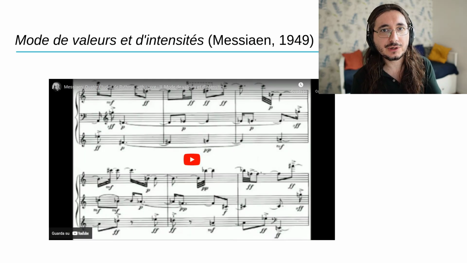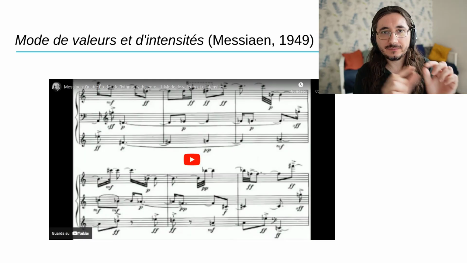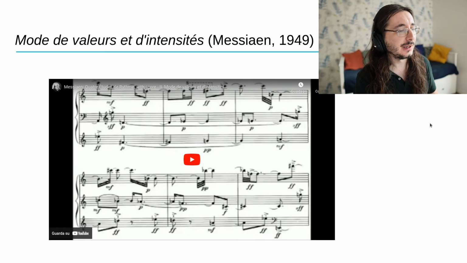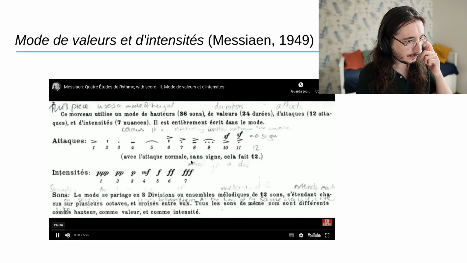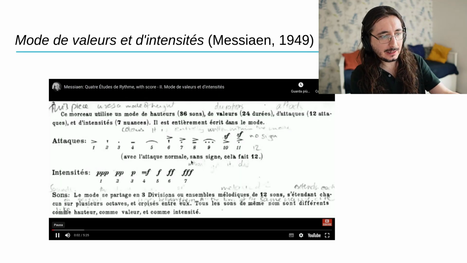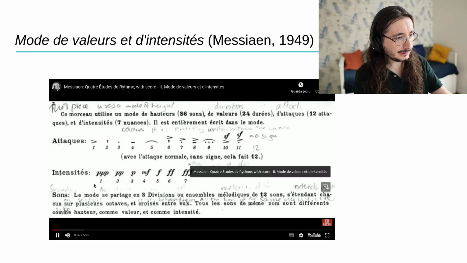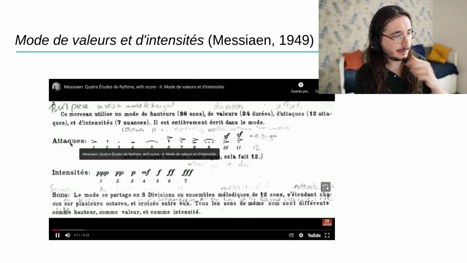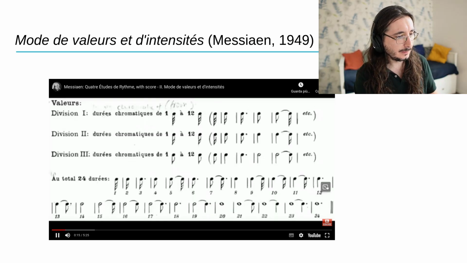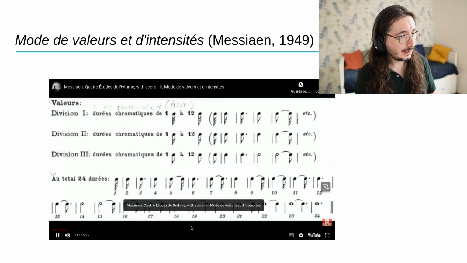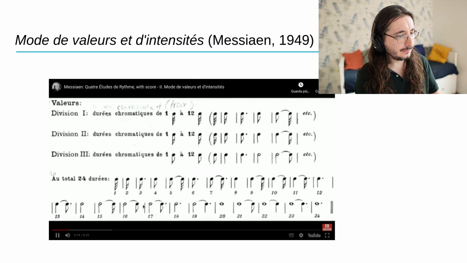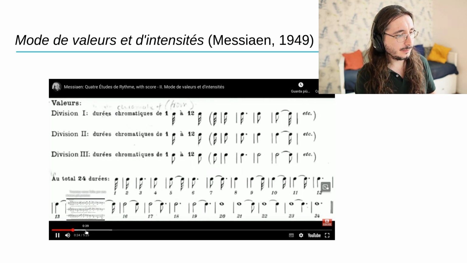Let's quickly listen to an interpretation of a short excerpt of this composition. So here you have the instructions by Messiaen. Here you can also see the parameterization of all the different things, like for example here the articulations, here the dynamics or the intensities, if you will. Here there's the parameterization of all the different durations. And okay, yeah, let's move on to the music.